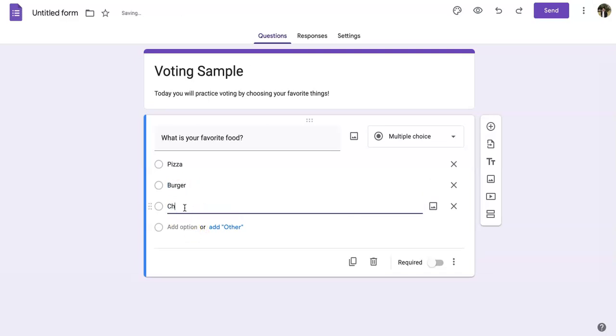Option 3, we'll do chicken tenders. We know it's a popular one. You can go on from there. You can add as many options as you want. And then you can make it required. If you want a question that doesn't necessarily need to be answered, you can do it that way. Or if you want to make sure that your students answer all of the questions, you can do that. And from here, we can see that you can add a new question.